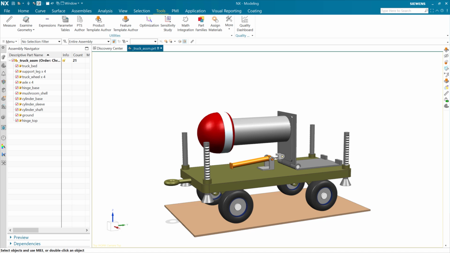This is a demonstration of parameter tables inside product templates. This is a capability that's new with the December 2022 release of NX, and we're excited to bring this to you.